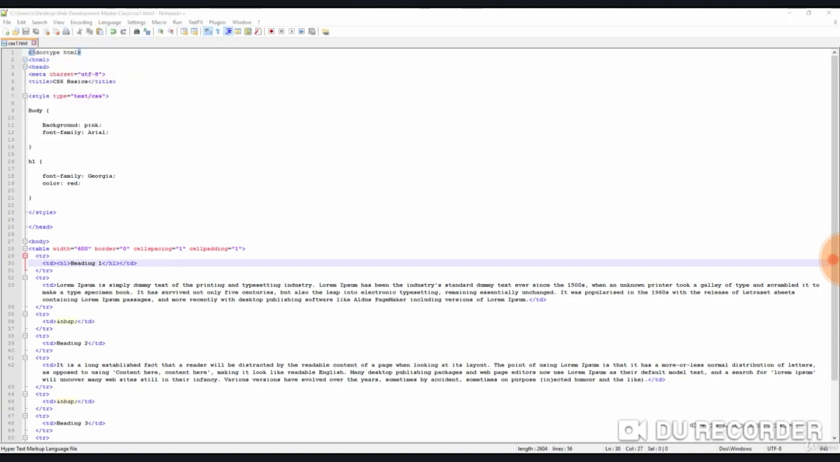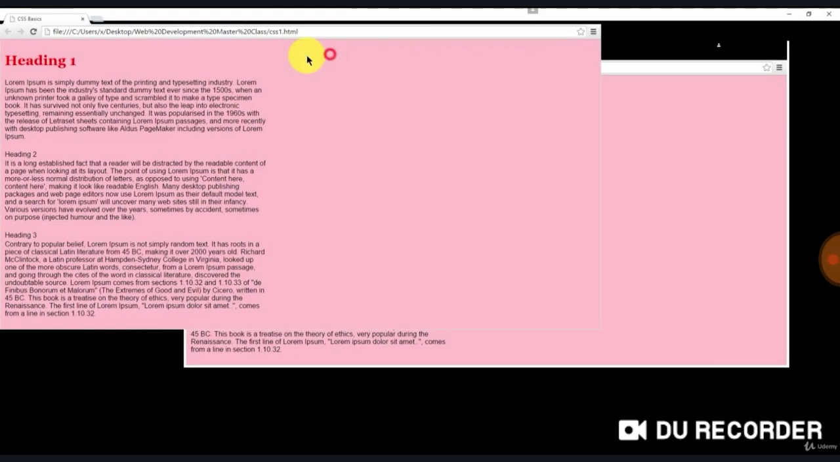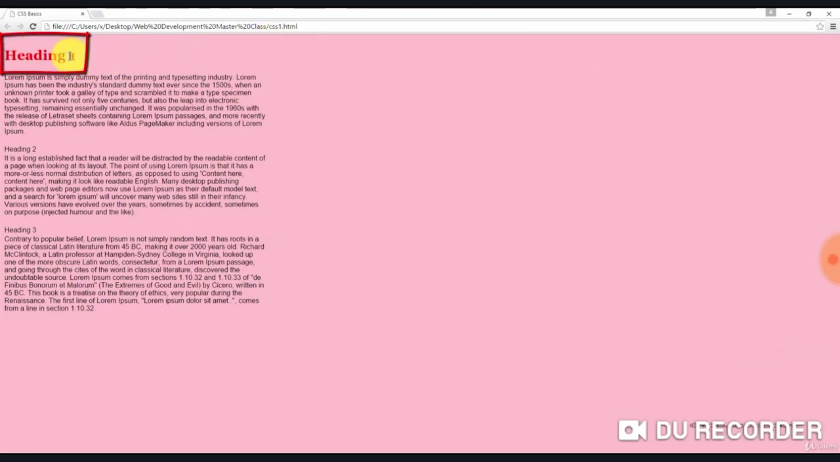We can see that the heading is now much larger and a different color. The font face is also different. So just as we intended.